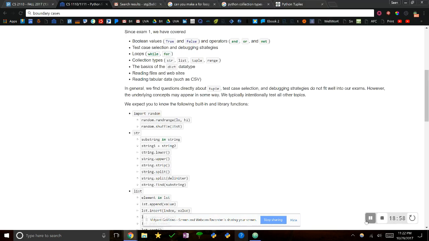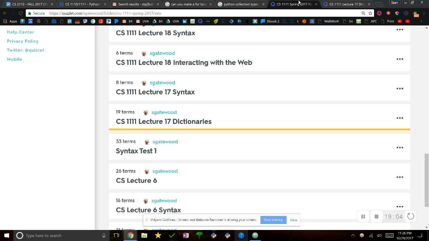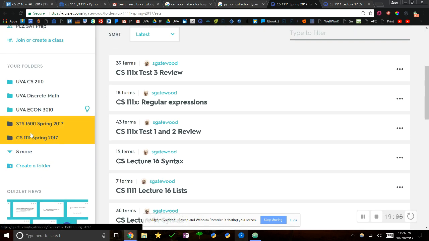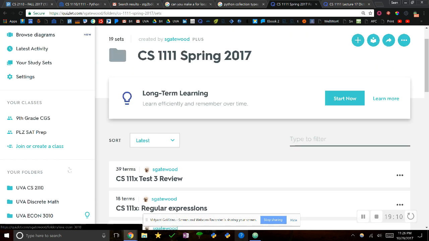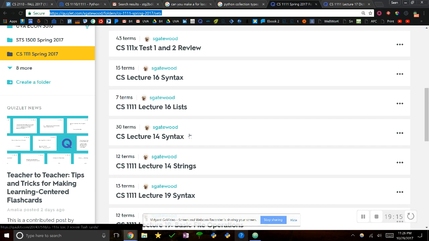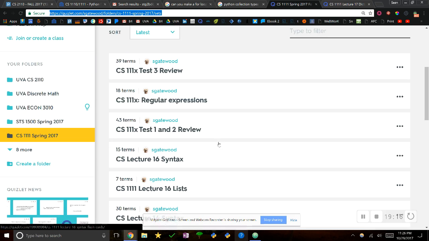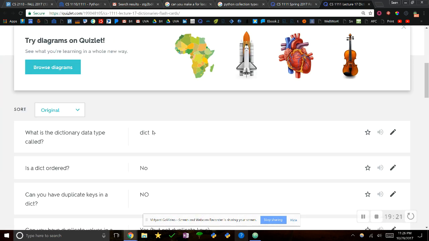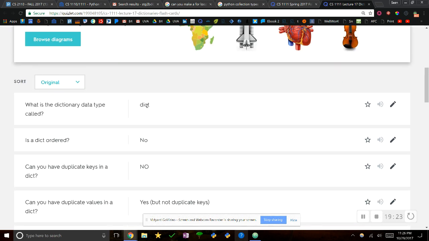All right, next up we have the basics of the dictionary data type. If you go to my Quizlet deck, I'm S. Gatewood on Quizlet, and if you go to CS 1111 Spring 2017, I might be able to just put this URL in the description. I have one on dictionaries, with a bunch of questions. I remember back in the day, I went through and made all these questions for it.